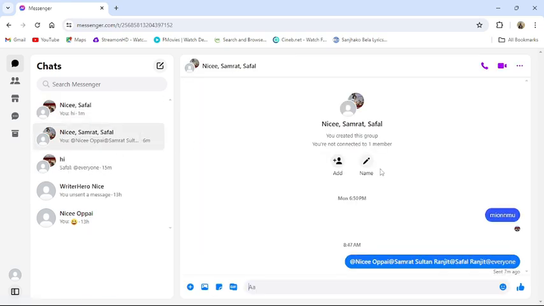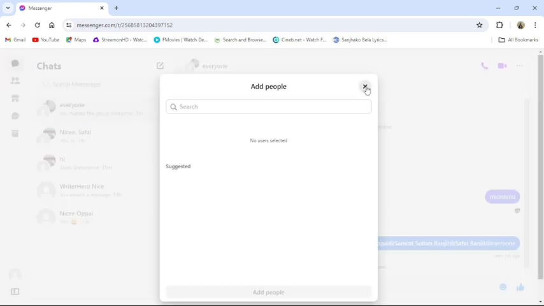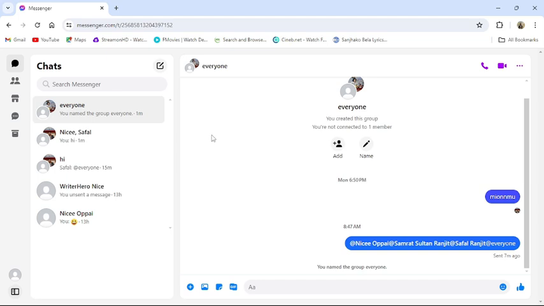You can also rename your group by clicking on this name edit button. You can add more participants by clicking on this add button here. This is how you can create a new group in Messenger from your PC.